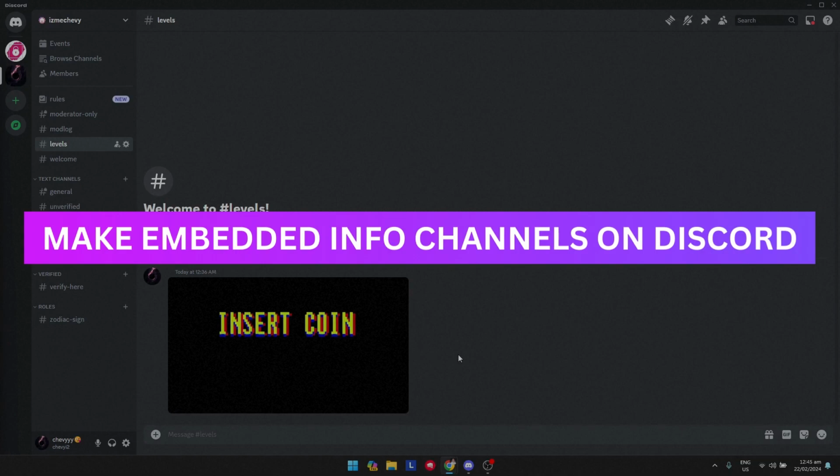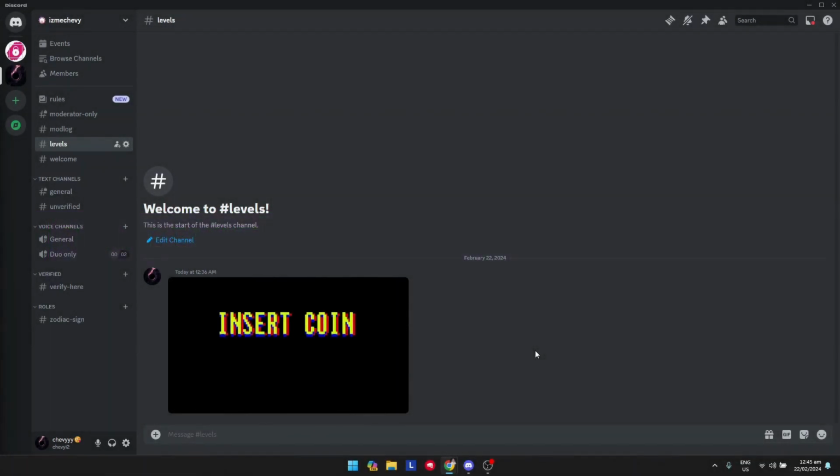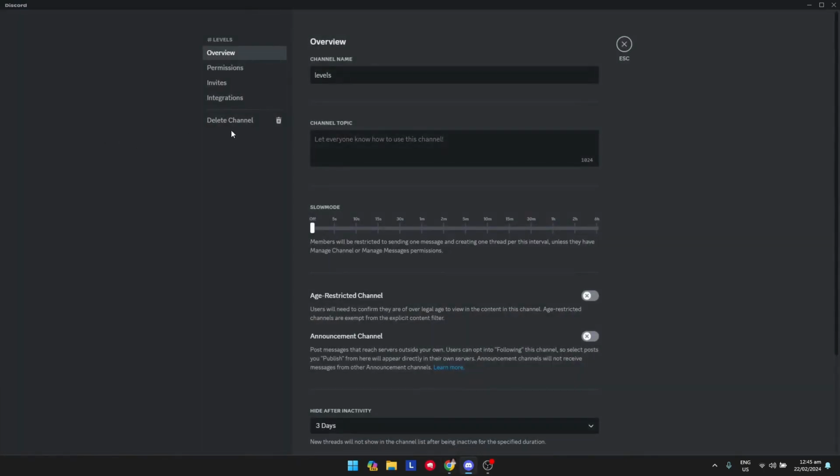I am going to show you how to make embedded info channels on Discord. So first, what you'd want to do is pick a channel of your choice. So I'm going to pick this one, which is the levels channel right here. Once you pick the channel that you want to put the embed into, go click on this gear icon of that particular channel and go to integrations.